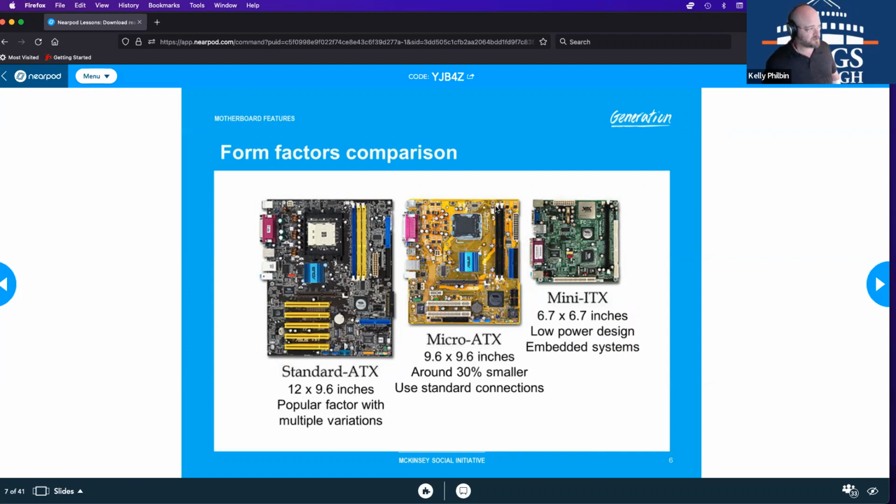The screw hole positions are the same as the upper parts of your ATX, so you can put a micro ATX into an ATX chassis. That is not necessarily the case in reverse, because the micro ATX chassis may not be able to accommodate an ATX.